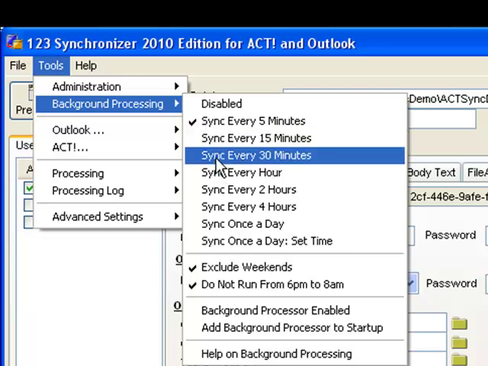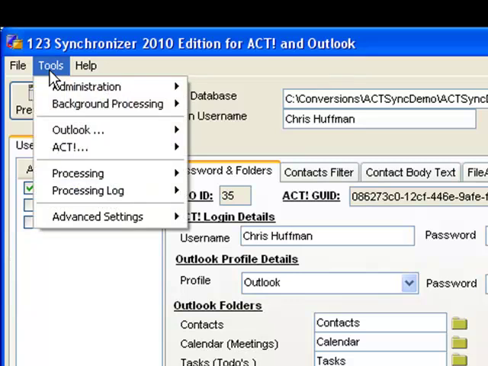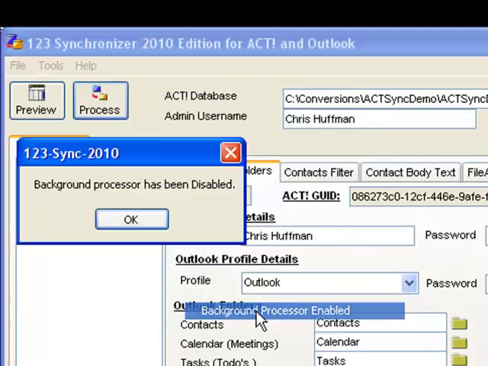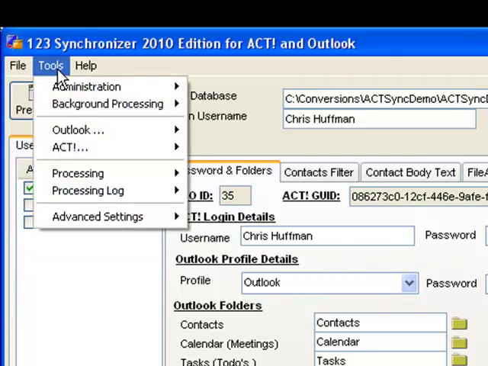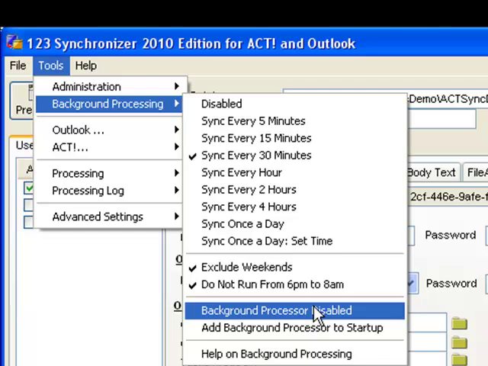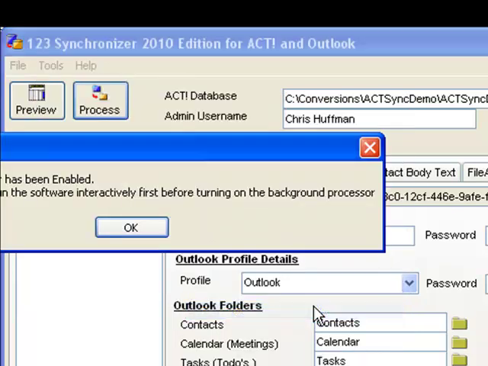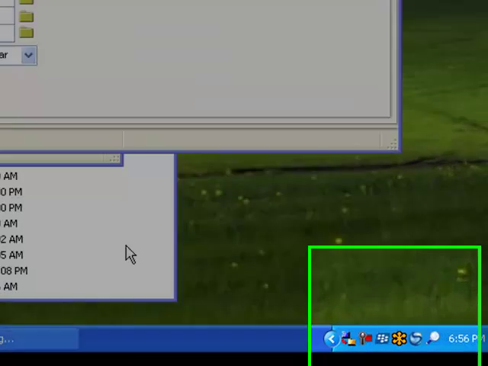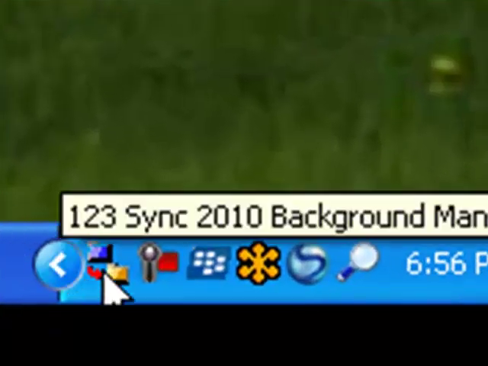So let's just set it up to run every 30 minutes, and then also we look here and we can actually disable, and we can also enable the background processor. So let's just enable the background processor. What that will do is start the background processor, and it will show on the system bar the little two things at the bottom here, which is basically the background processor.